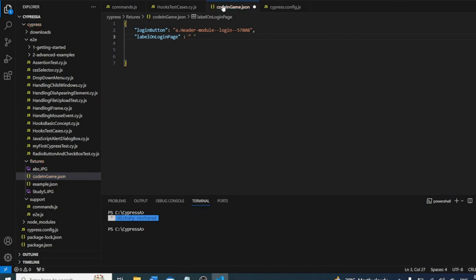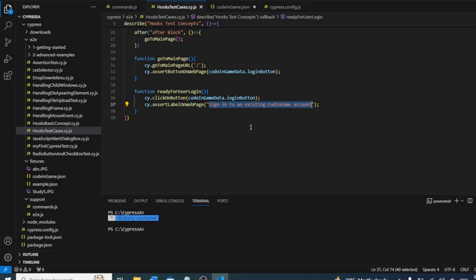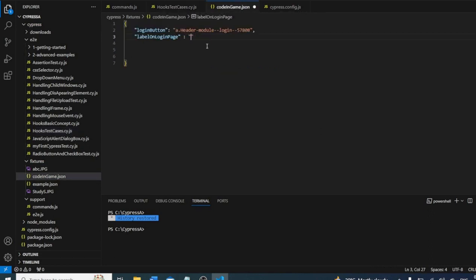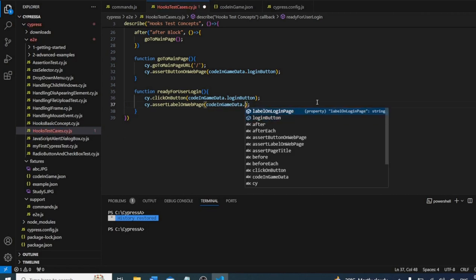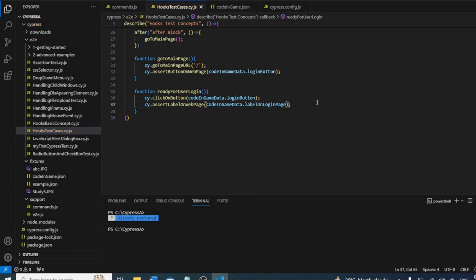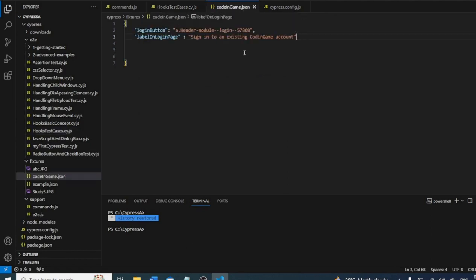Okay, so now the label should be defined. What is your label? This is our label. You have to define it here. So this is the label, and to access the label, we have to use this same way. Now we are keeping dot label on login page. Okay, this is the label. So till here we achieved it: we defined two static data and we are able to access them.